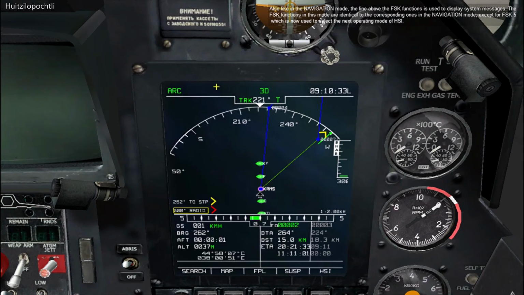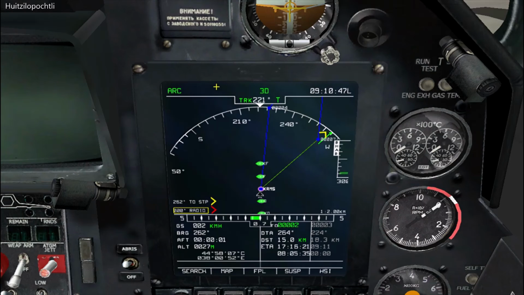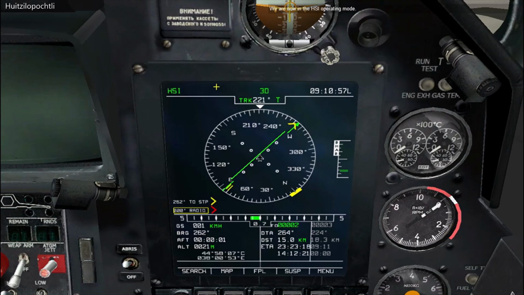Also like in navigation mode, the line above the FSK functions is used to display system messages. The FSK functions in this mode are identical to the corresponding ones in navigation mode, except FSK5, which is now used to select the operating mode of HSI. Let's press FSK5 to enter the next operating mode. We are now in the HSI operating mode.